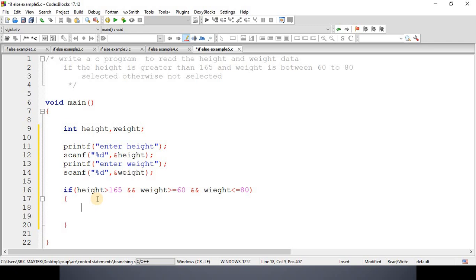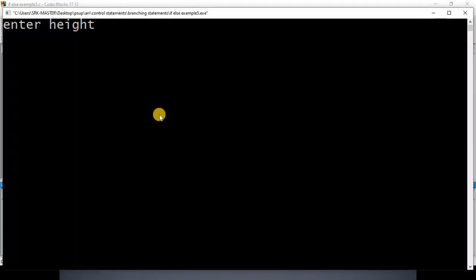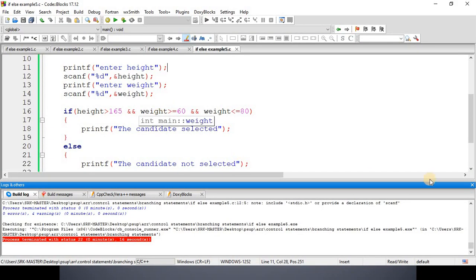So if this condition is satisfied, the candidate is selected, else the candidate is not selected. Compile this program and check whether it gets executed properly or not. Now let us enter the values for height and weight based on the selection criteria. Height 178 and weight 65 should be a selected candidate. Yes.